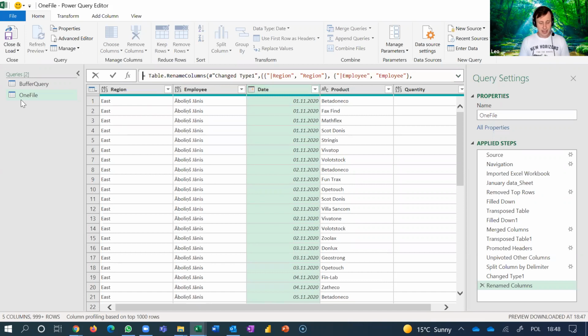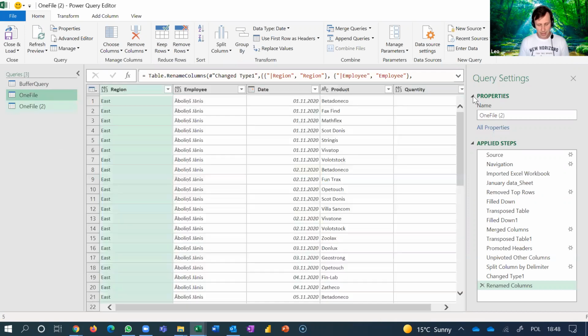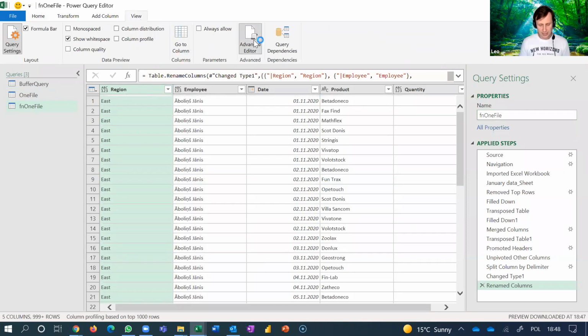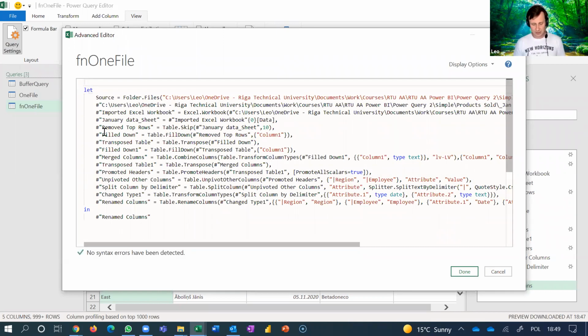Okay, so the last step. What I do next actually is not necessary, but I always do that because that's how I come to do it. What I do first, I create a duplicate of the same query, one file, duplicate, and I rename it and call it fn, function one file. Then I go to my advanced editor here and I change this code. You see now it looks better. I change this code into something that will actually work with different files. So how I do that, before the let command here, I create a variable that will be used in this function.